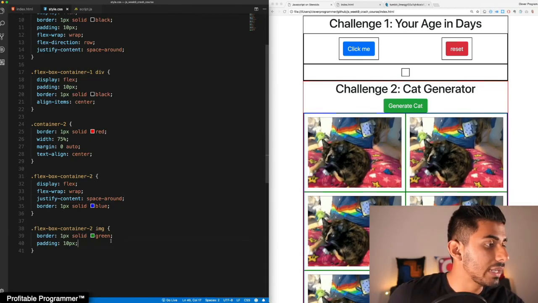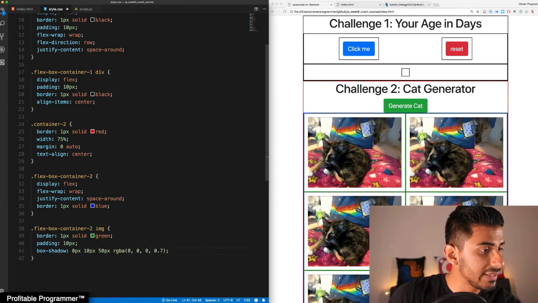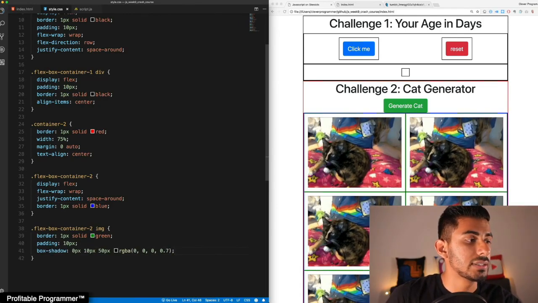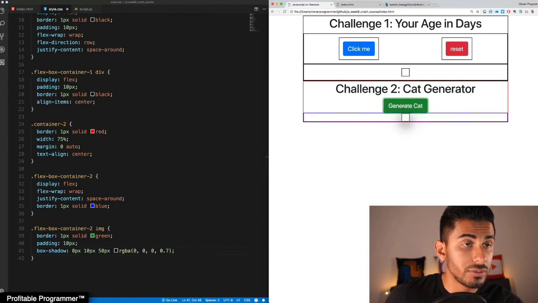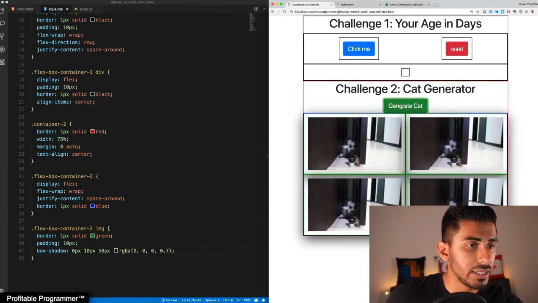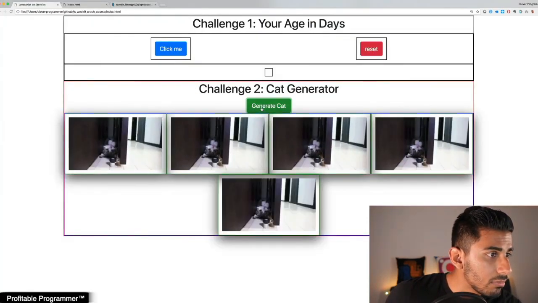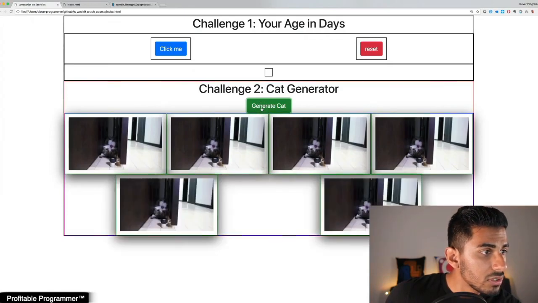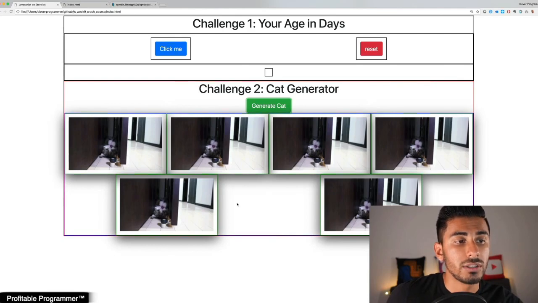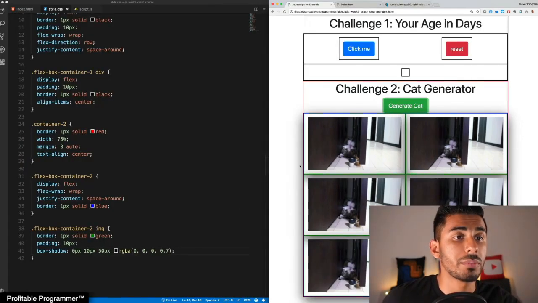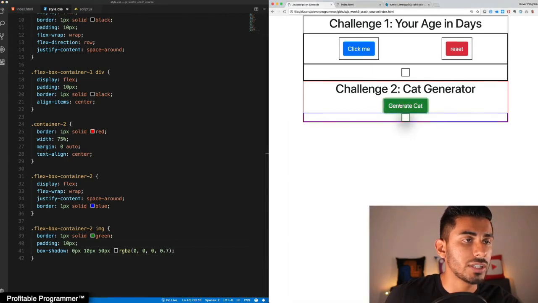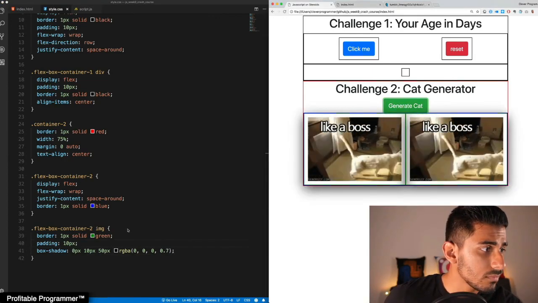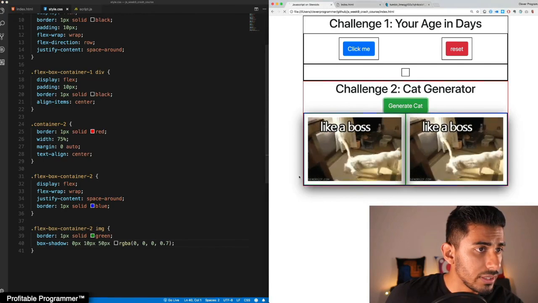All right, so I'm going to go in image here. I'll paste it here, and we'll refresh and generate cat, and generate cat, and generate cat. And it looks like the box shadow is popping up over here, and that part of it is looking pretty good. Now another thing I want to do, I'm going to hit refresh, take that away.